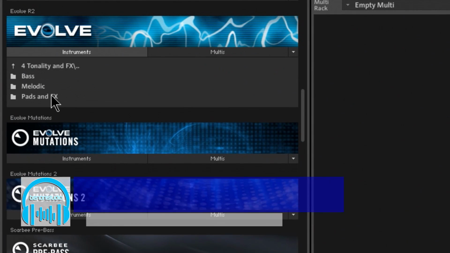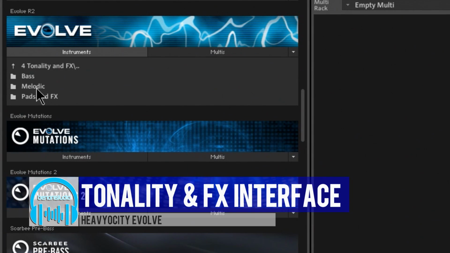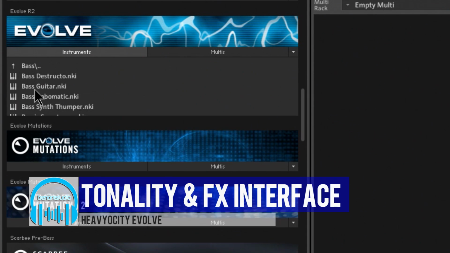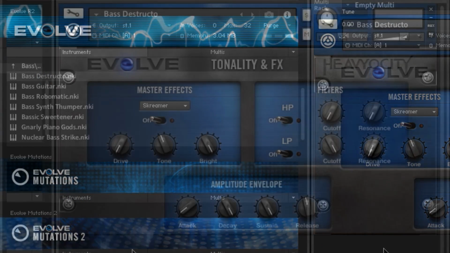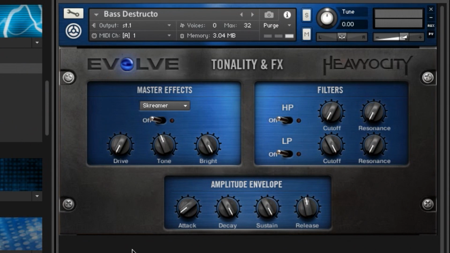Next up is the tonality and effects, bass, melodic, pads, and effects in here. Again, going to be pretty quick with this one because guess what? Same exact thing. So we almost don't even need to go over it, but just slide in a little more.